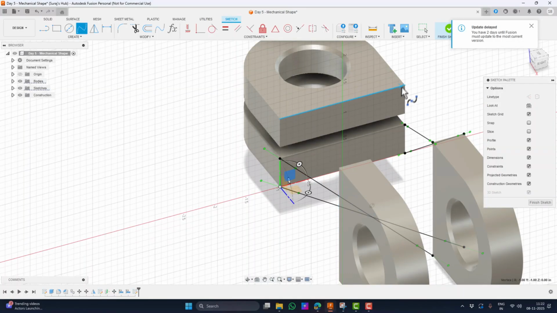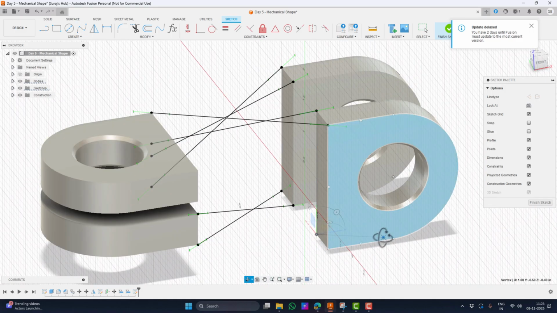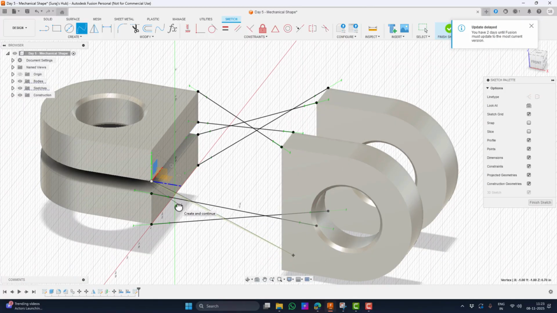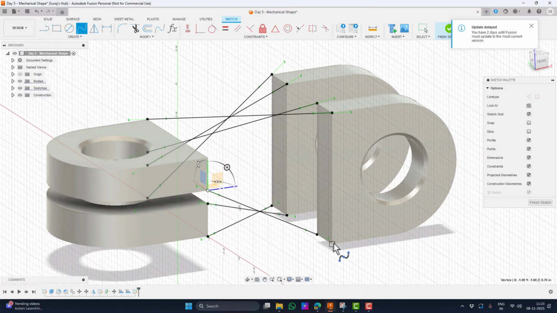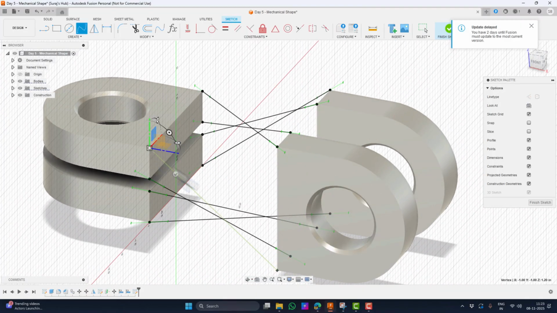Then with the other body, we will make sure that the opposite side, meaning the bottom side, is joined with the other body on the same plane since the previous one had the top side. Let's finish by joining the last points as well.